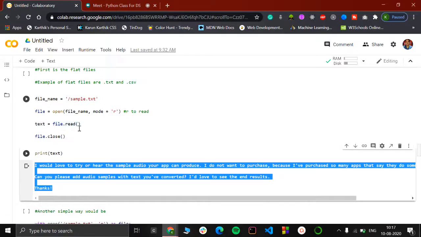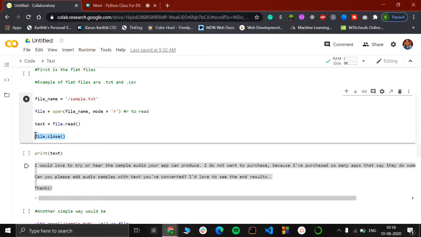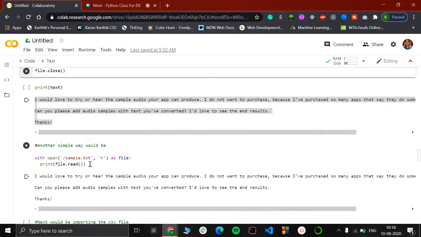The problem with this syntax is that unless you write file.close, the program will return an error. If you don't write this file.close method here, the program will return an error. So instead of that, what we try to do is use a context manager. That will be as simple as this.